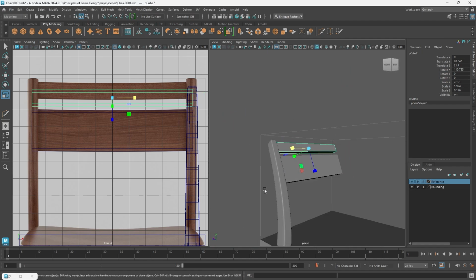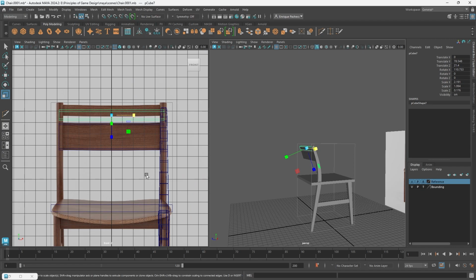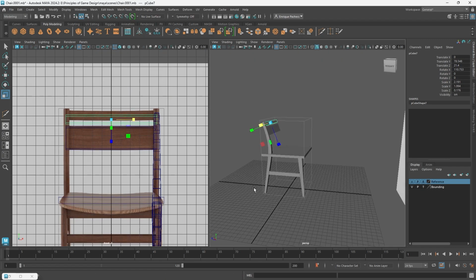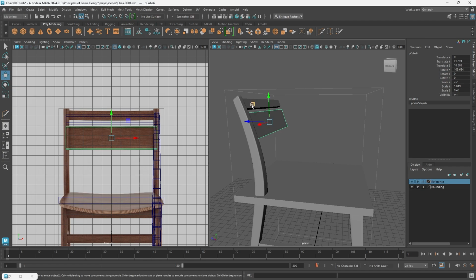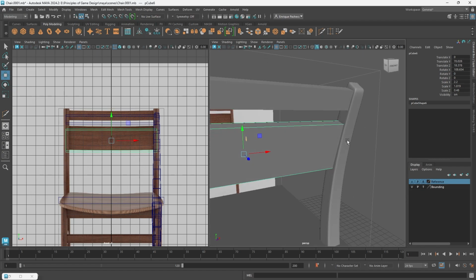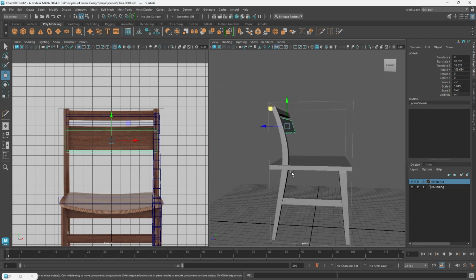Good. Now it doesn't line up perfectly with the reference image, but that's alright. Remember that that reference image is a perspective shot, so it's not 100% accurate. But we just want to get this as close as possible. Alright. Let's call that good enough.